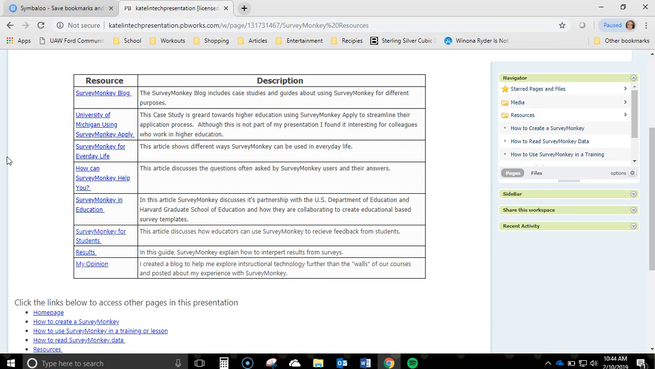So then, how can SurveyMonkey help you? These are frequently asked questions that are asked by SurveyMonkey users, and it also includes their answers. So then we have SurveyMonkey in education. SurveyMonkey actually partnered with the U.S. Department of Education and Harvard Graduate School of Education, and it talks about how they've collaborated to create educational-based survey templates. Which is really neat. So that way you can use some of the templates for educational purposes.